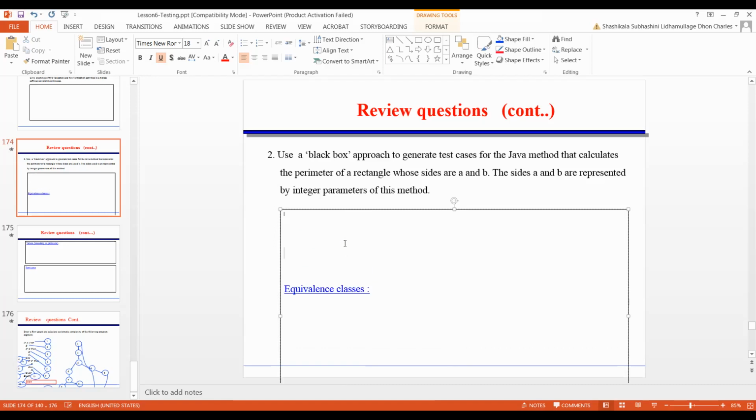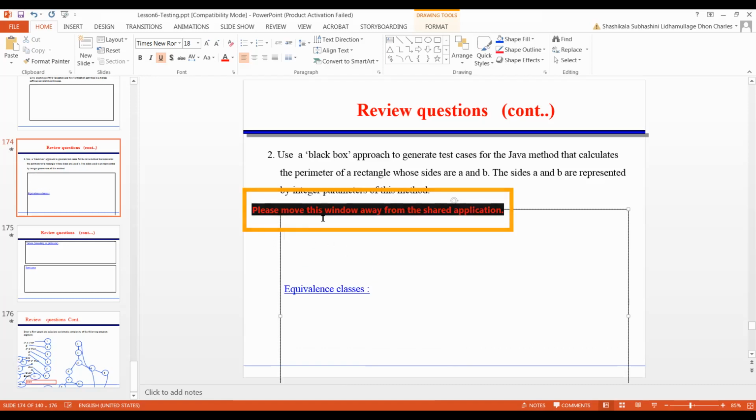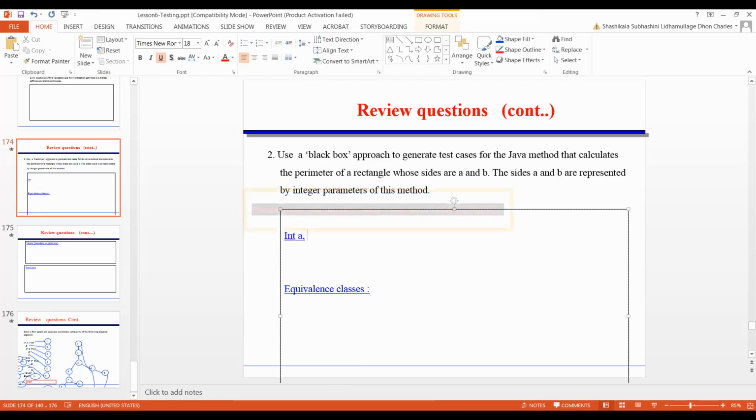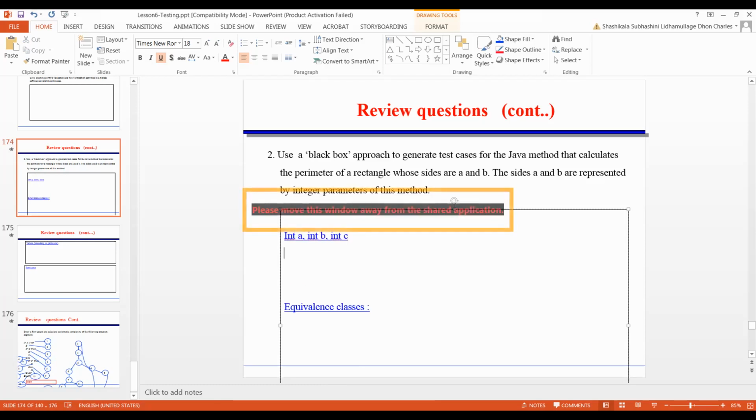I'm not going to use any language here, I'm just typing the pseudocode. Int A, int B, int C. Then how can you get the perimeter? C equals... Is that correct, Pasindu? A plus B is equal to C.